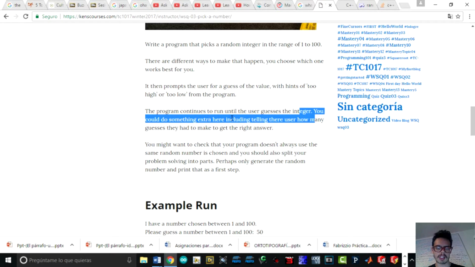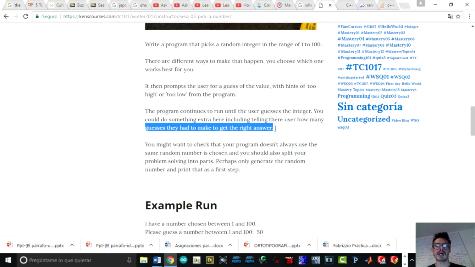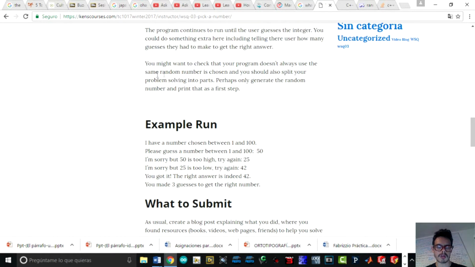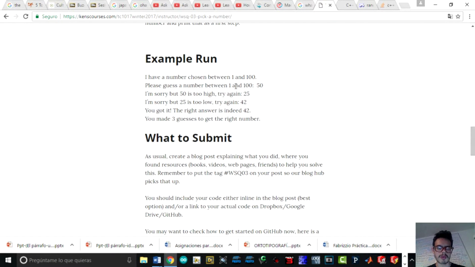You could do something extra here, including telling the user how many guesses they had to make to get the right answer, which I did. And you might want to check that your program doesn't always use the same random number each time, which I did. And you should also split your problem solving into parts, which I did. Perhaps only generate the random number as a first step, which I did, and I will show you how.